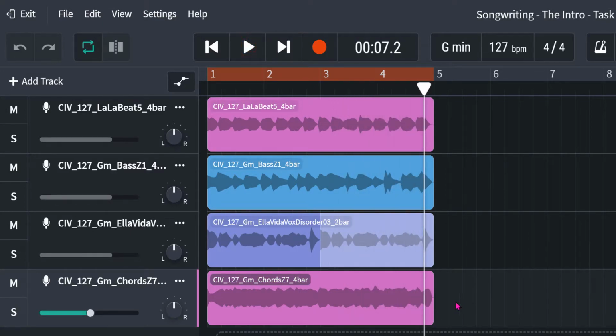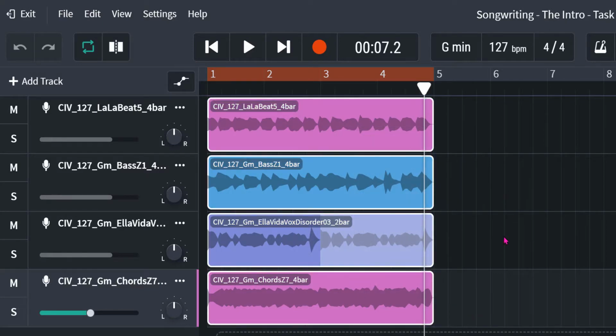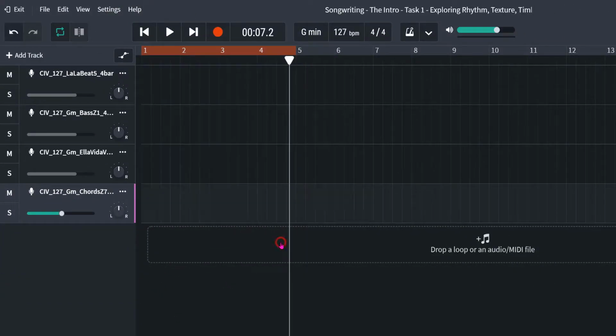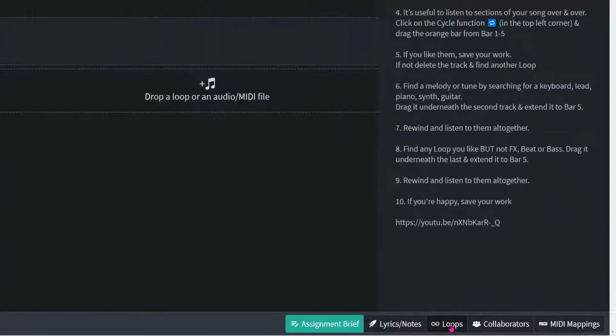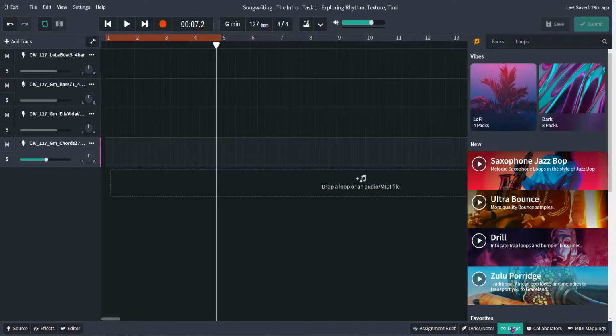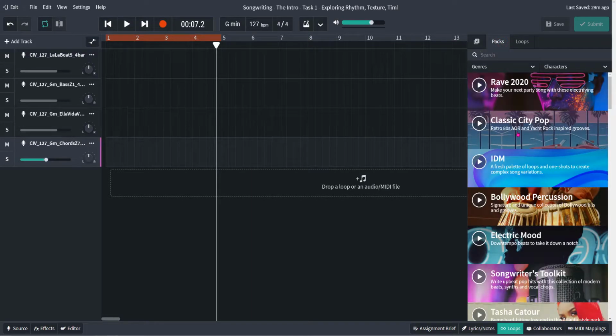What the student might do then is grab all those samples or loops that I've used and delete them. We can delete with a right click and delete. Now they're ready to go to the loops down at the bottom, where the infinity loop is, bottom right corner. Up comes a huge selection of loops in many different genres. I'll quickly scroll down.